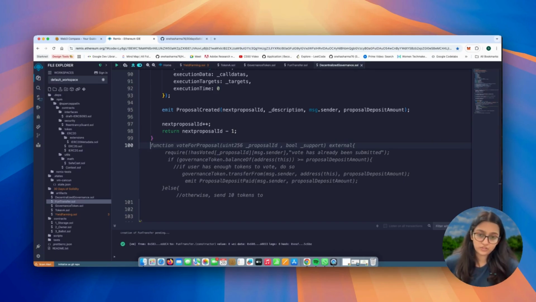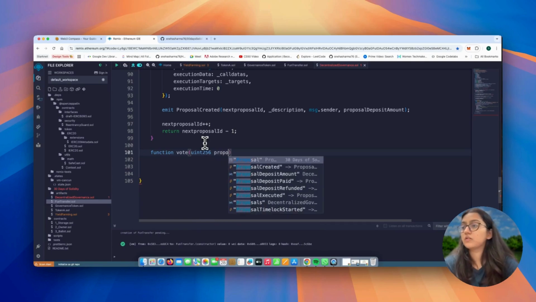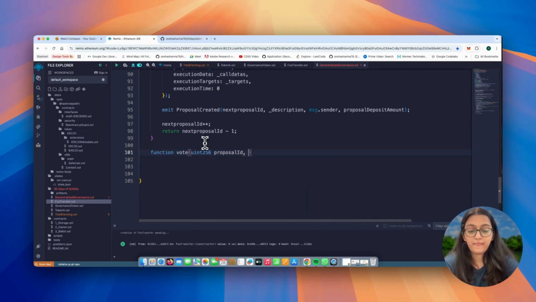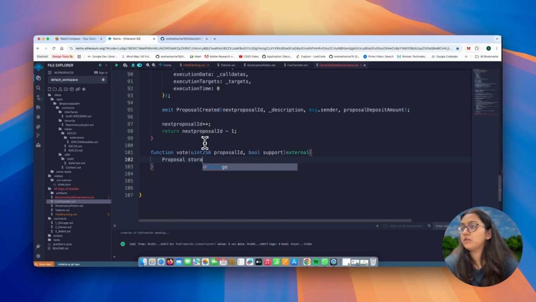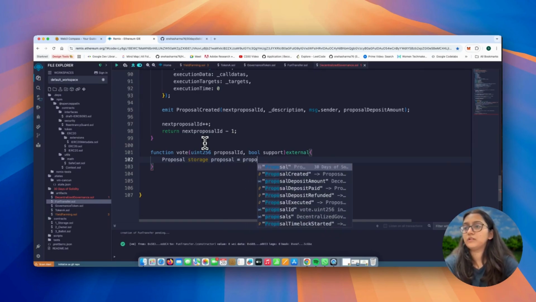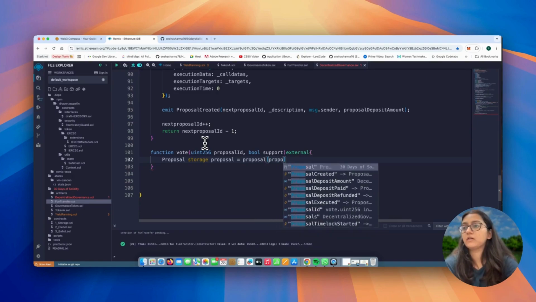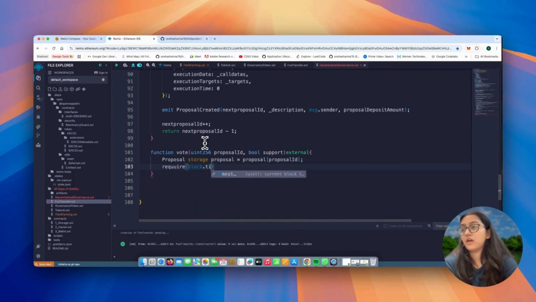Now it's time that we vote. So we say function vote uint256 proposal ID, and then we say bool support. Right? And we're saying it's done. So we're loading into the memory. So we're saying proposal storage proposal. Again, we will take the proposal ID. Okay, great. Now we check the block.timestamp.